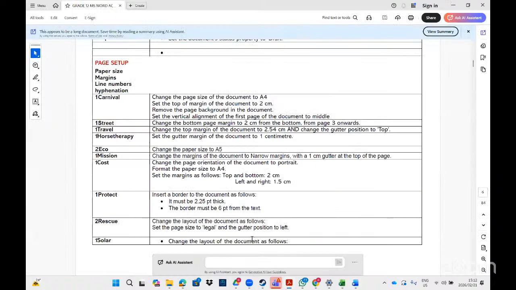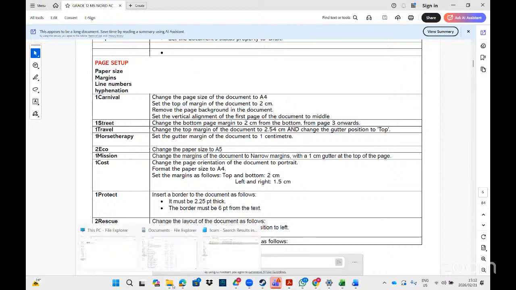Now let's move straight to one street. It says, change the bottom page margin to 2 centimeters from the bottom, and then from page 3 onwards. So here, from page 3 onwards, that's what they are talking about. So let's check one street.